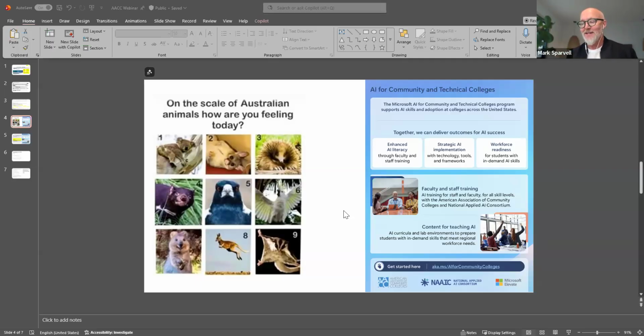So the AI for Community Technical Colleges program was announced a few weeks ago by Microsoft. There's a link on the page. It's a partnership with NAAIC and the American Association of Community Colleges. It aims to promote enhanced AI literacy, strategic AI implementation, and also workforce development.